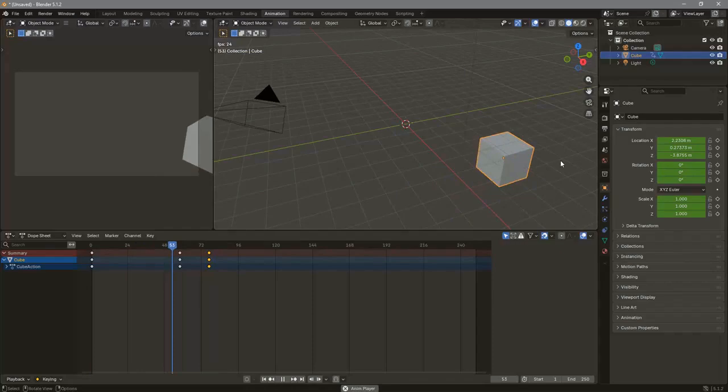Once you're happy with your animation, you can render it out by going to Render in the top menu, then clicking Render Animation to export your finished piece.